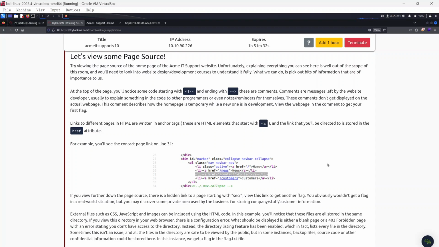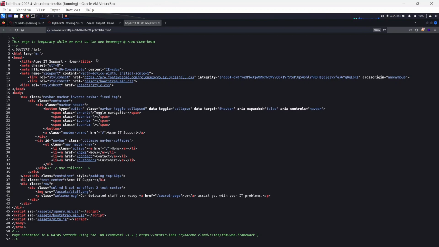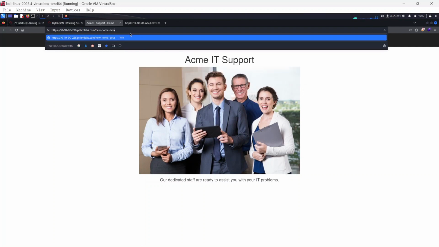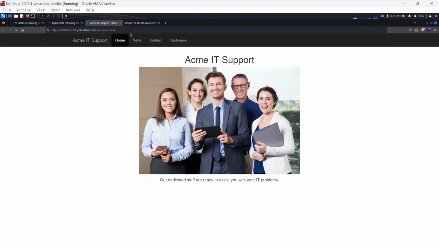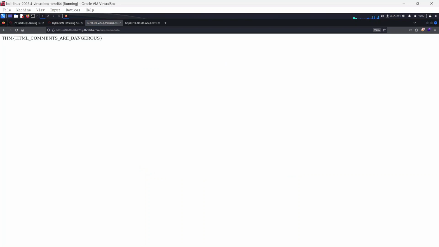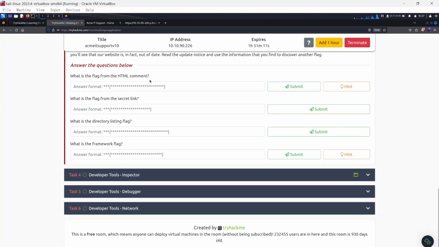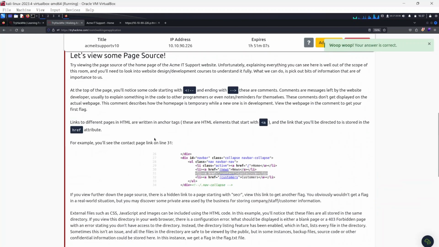Okay, we're going to do that quickly. There's a web page here which is at /new-home-beta. So I'm just going to copy this straight, and I'm going to input that to the home page URL here. Enter, and there we go. That is our first flag right there. I'm going to copy that and go back to the main menu, scroll down to the question about the flag from the HTML comment, paste it, enter. Correct. So let's continue.